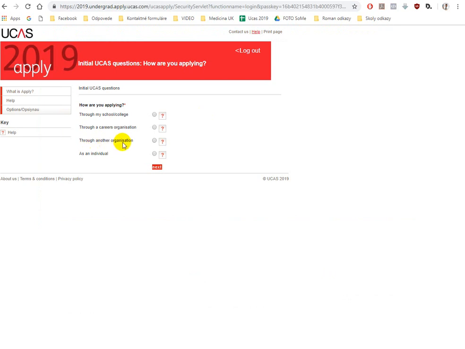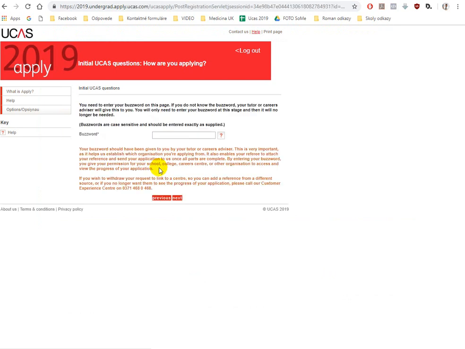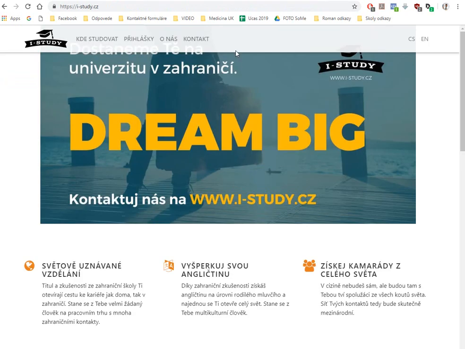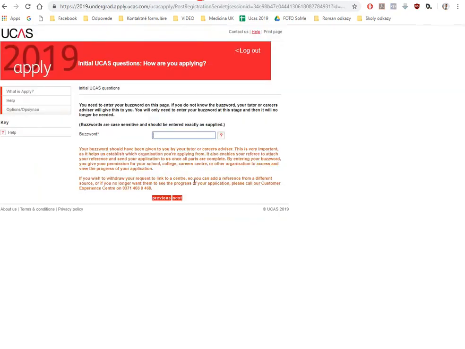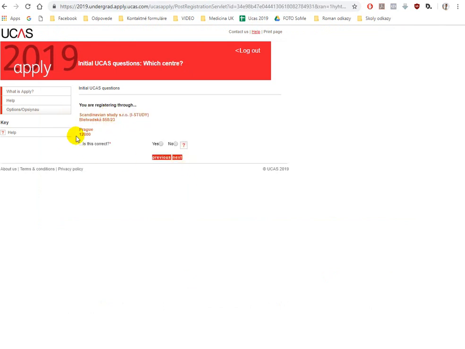So let's apply to another organization, and as I said, the organization name is iStudy. Every agency or organization that is helping students to send application to universities in United Kingdom uses a buzzword for each year. It's a different buzzword. For 2019, the buzzword for the company iStudy, which I told you, is Study 19. They are located in Prague. Yes, this is the correct organization.